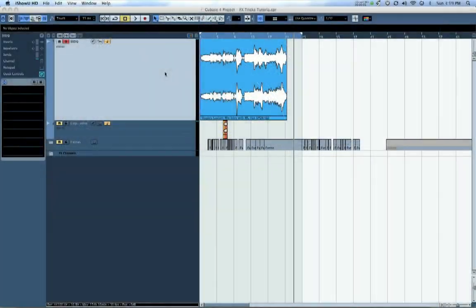Rock it like this. In this tutorial, we're going to be covering some of the neat effects tricks that you can do in Cubase. And to show you an example, I've just got a rendered out stereo audio file here of some of what we'll be working on. So check it out.